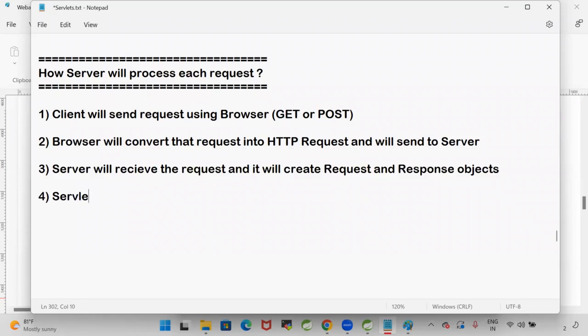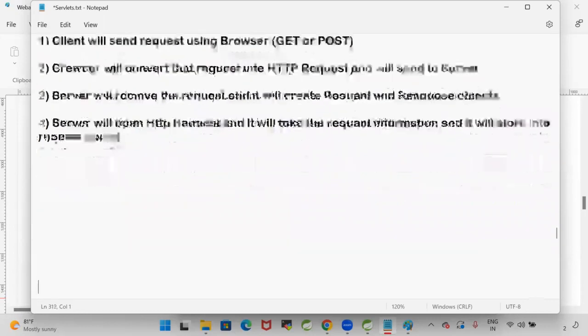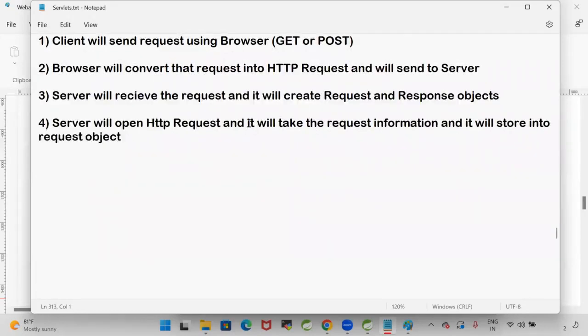The server will open the HTTP request, take the request information, and store it into the request object. So whatever request is sent by the client, the server will open that HTTP request, take the request information and store it into the request object. Server will identify the resource which is requested by the client.